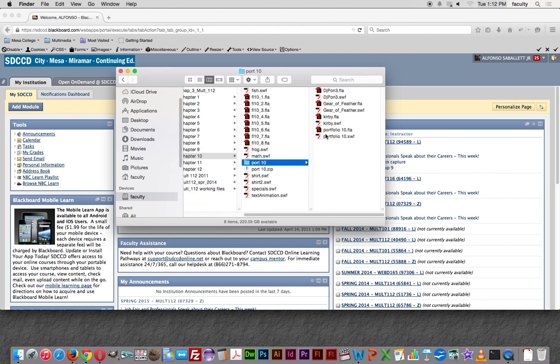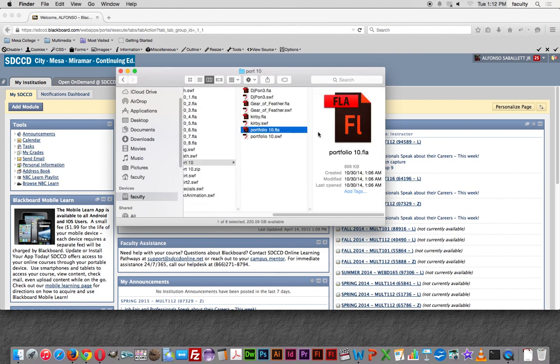So here's the main file that you're going to be working with. You call it Portfolio 10 or whatever you want to call it. Then you'll have these other files that you'll be creating, and you can use content from your previous portfolio if you want to, but you will need to create these external files. So these external Swift files are going to be loaded into this main file right here.